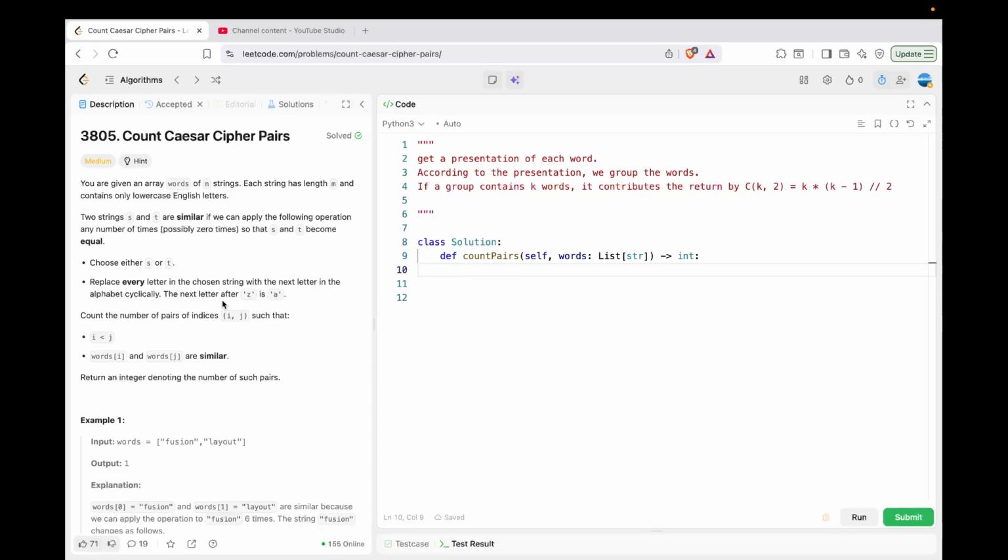Let's look at problem 3805, Count Caesar Cipher Pairs. In this video, we are going to first get a representation of each word. And then, according to the representation, we are going to group the words. And then we do the final computation. So here, the problem statement is very easy.